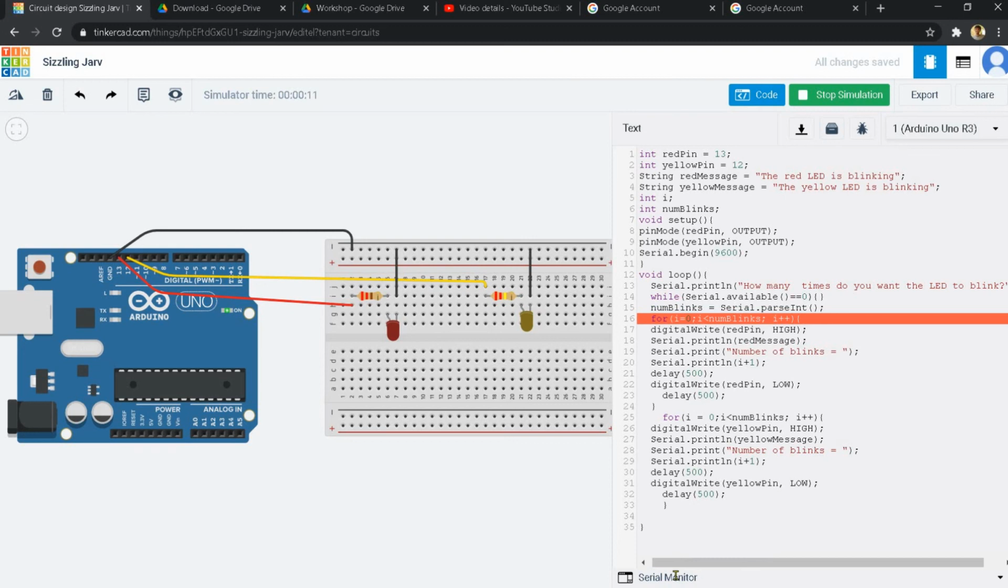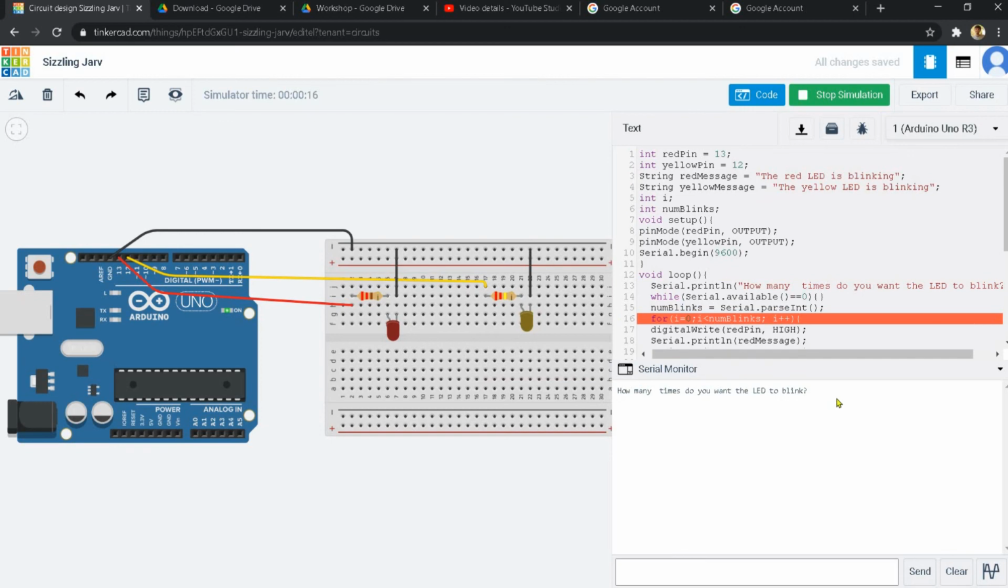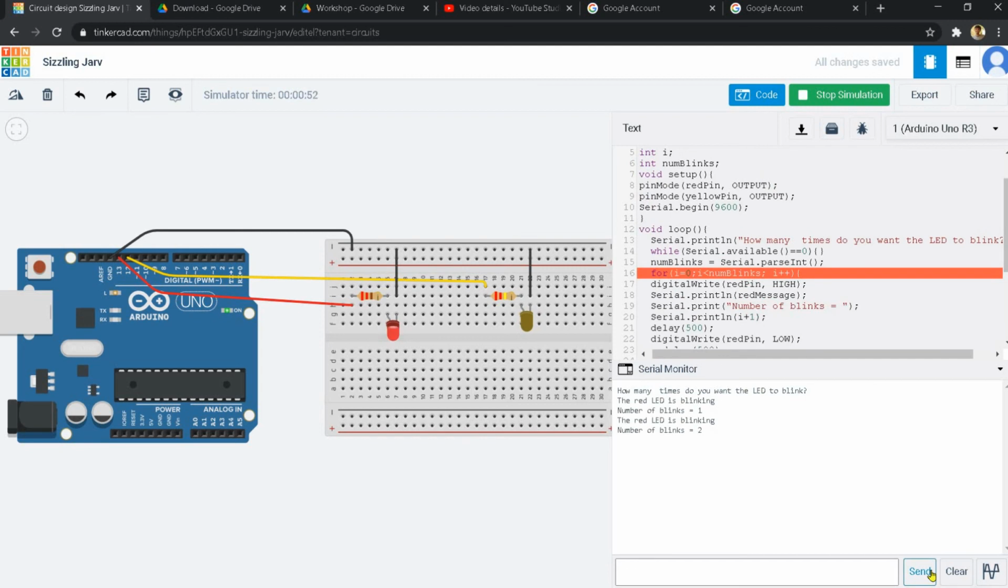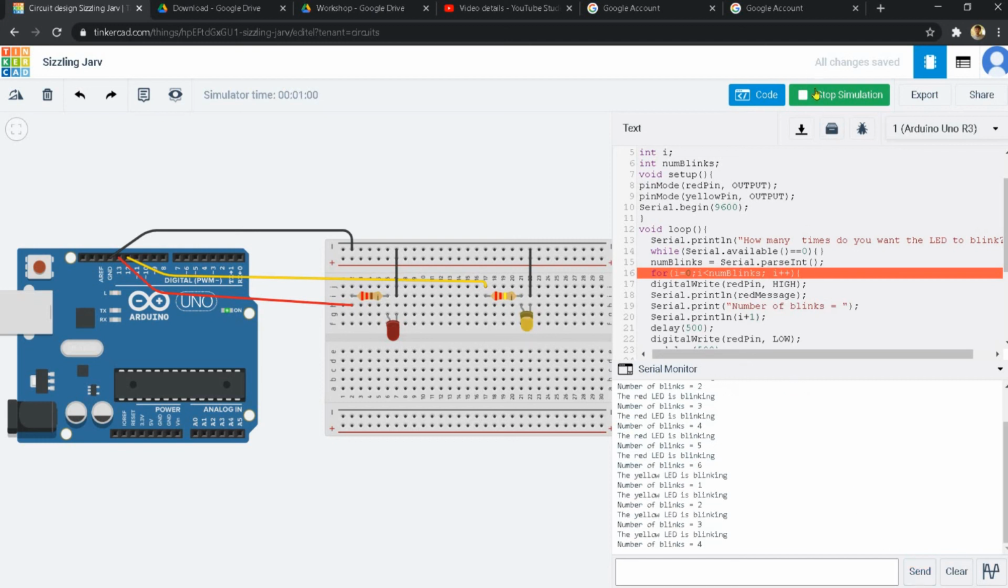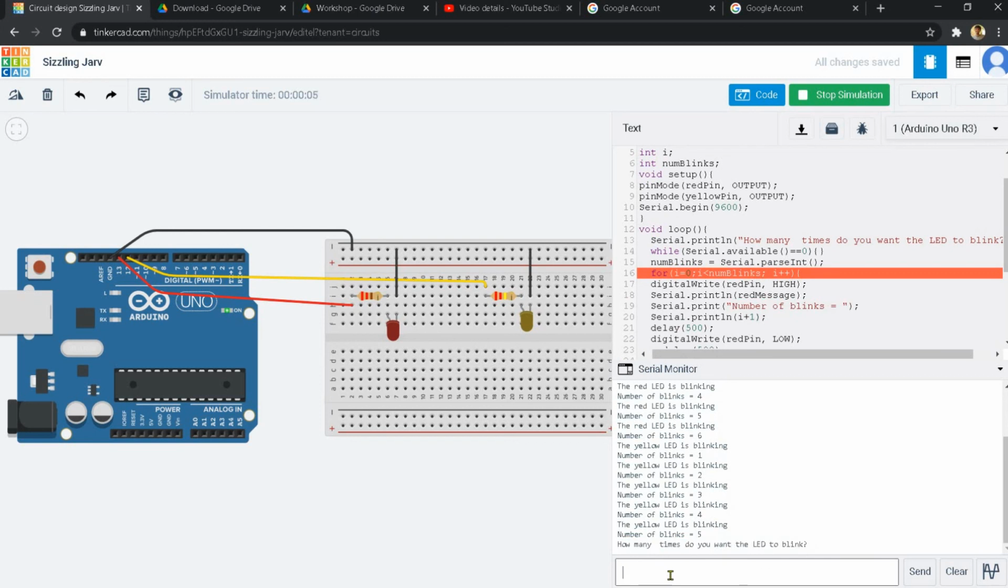So let's go on to the serial monitor, and you can see that it asks me how many times I want the LED to blink. So let's type in 6. You can see that it is blinking up to 6 times rather than the 5 we had placed earlier. We can change the value, like we can stop the simulation and start it again. And you can see that it has asked me again how many times I want the LED to blink. Now I want the LED to blink 3 times each. So I'm going to send 3, and you can see that the LED only blinks thrice before changing the color.